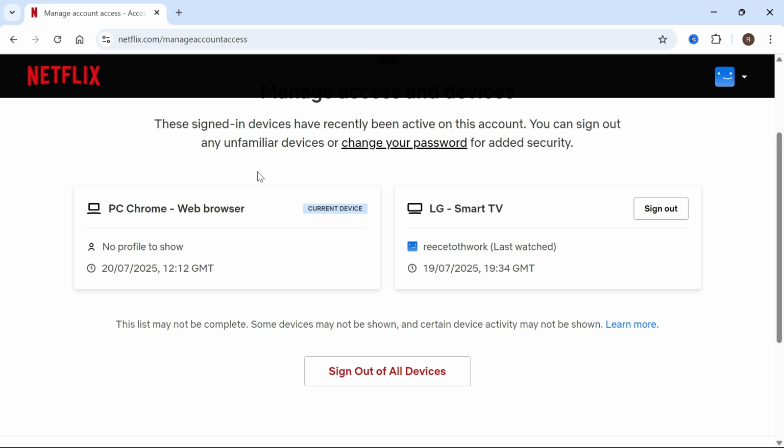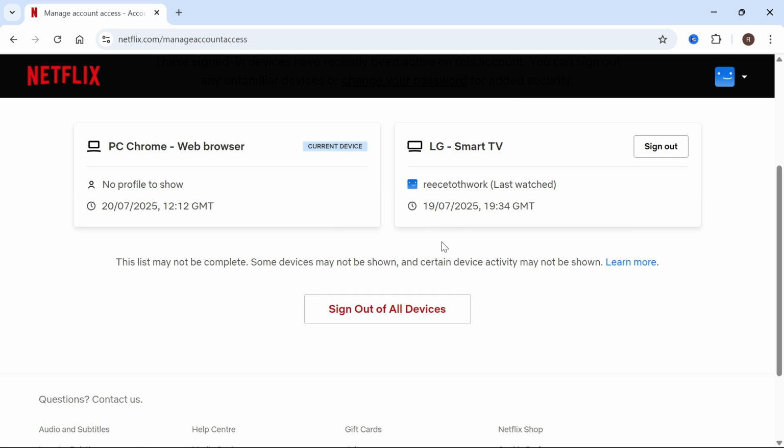Now to go and sign yourself out, you can just click on the sign out button next to the device that you want to sign out from. You can also sign out of all of your devices by clicking this button at the bottom here. And it's really as simple as that, guys.